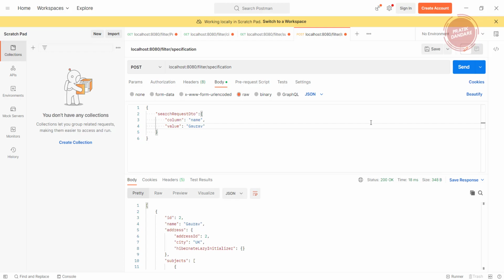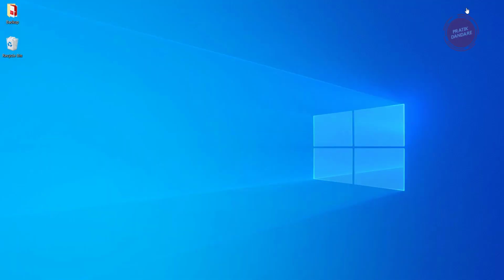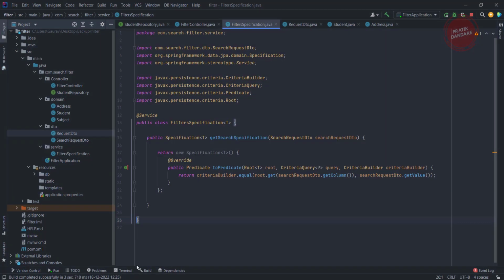So as per the previous requirement, we are able to pass the column name and value, but right now I have a new requirement: I need to pass a list of column names and values. For that purpose, we need to change some logic. So let's change that logic. First I'm going to IntelliJ and first write the service method.